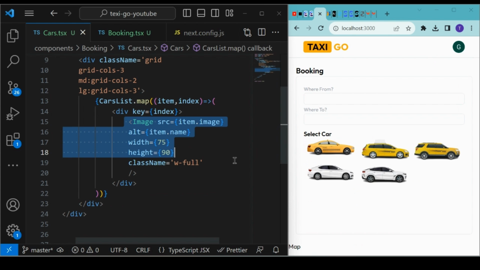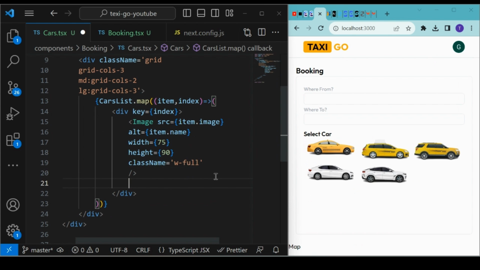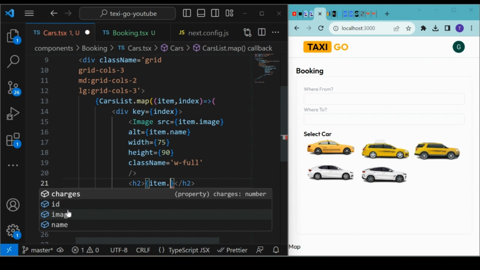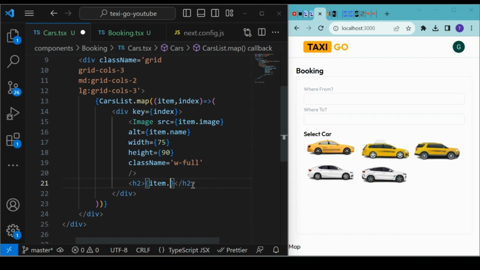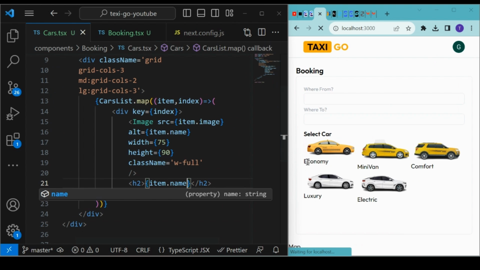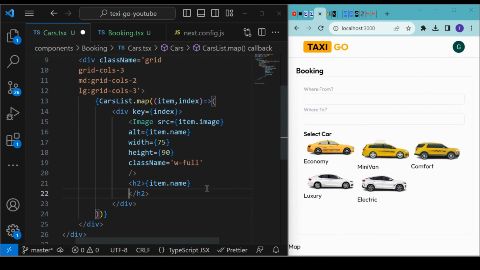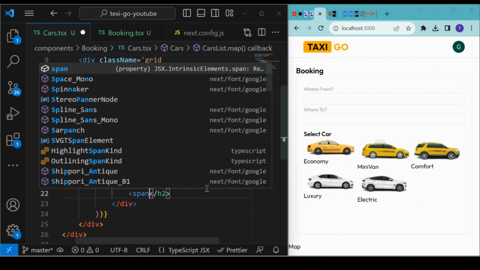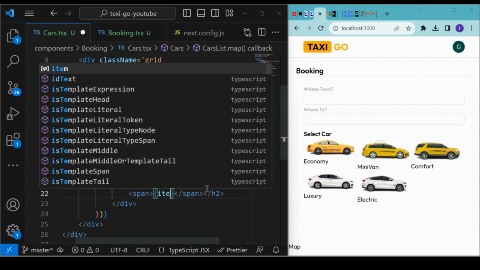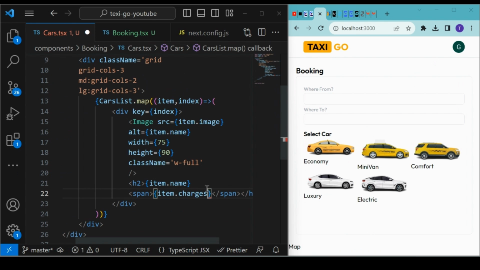So next, let's add the other information like an h2 tag, and here we will say whether this car is economy or comfort kind of thing. So here I will add item dot name. Sorry, it's not supposed to be name, and save it. And if you see, the name of the car is coming. After this, I will add a span tag, and inside that I will add the charges. So item dot charges, multiplied right now by a random number, we will change it later on. It will look like this, and after that we'll put a dollar sign.